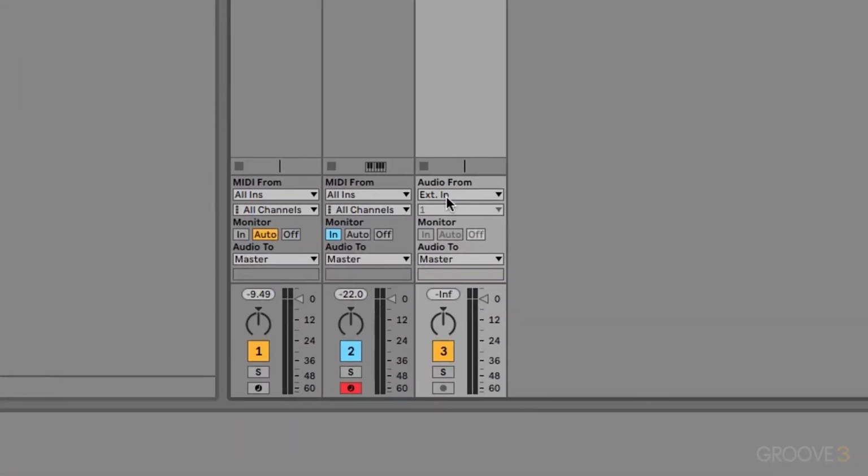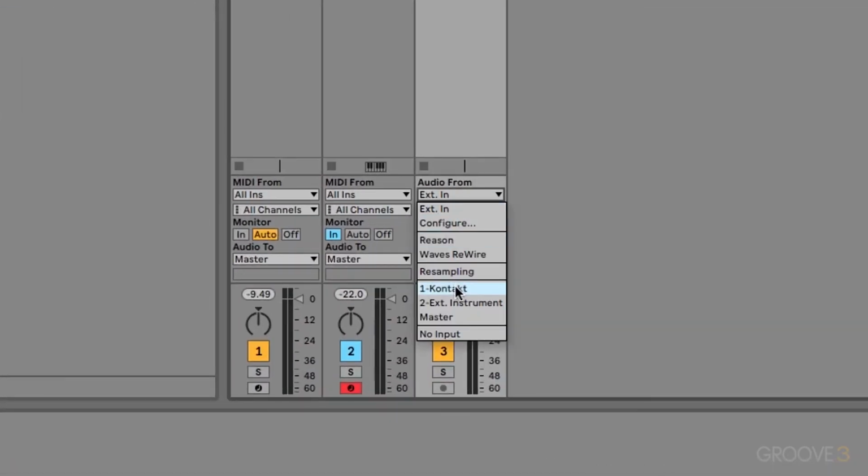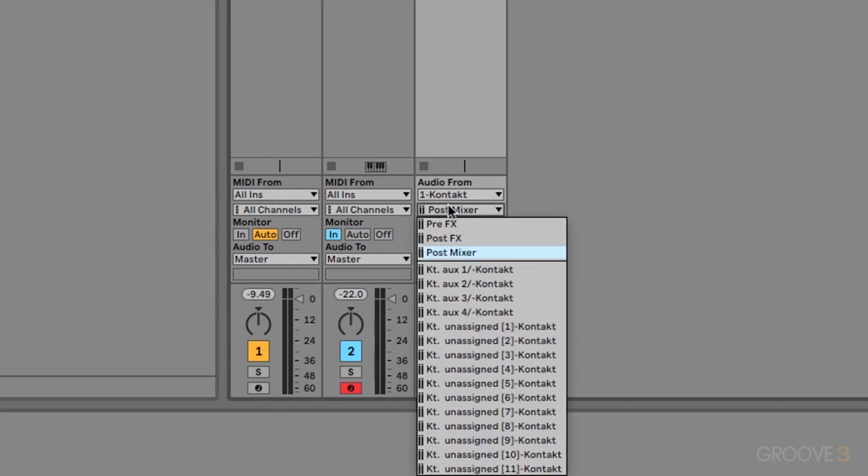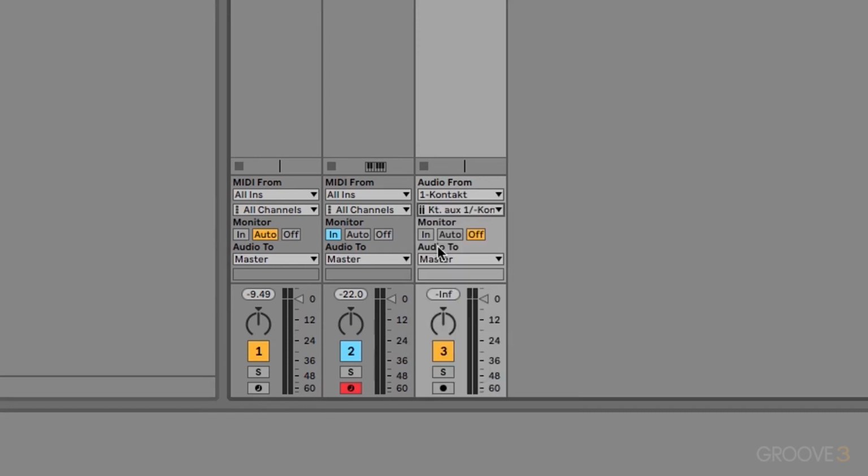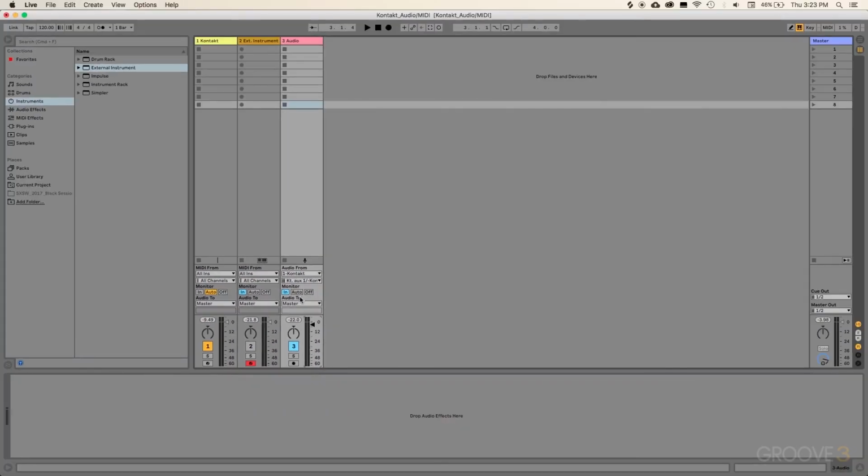We can set the external input to Kontakt. Then from this drop-down menu, you'll just set that to auxiliary input number 1. So now whenever I turn this monitor on, and I can turn the monitor off on this other channel, the audio is being routed from Kontakt into this external audio track. Let's take this a step further and take a drum set from Kontakt and route the audio of the kick and snare onto different channels.